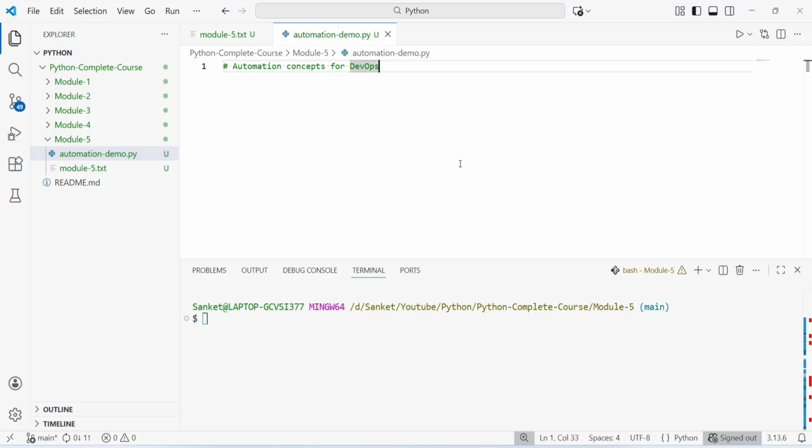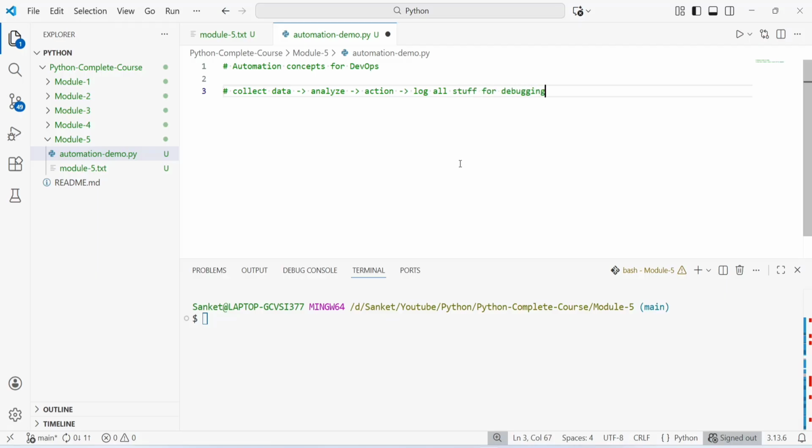Normal automation flow looks like this. First we collect data. Next we analyze that data. Third, we take some action on that data. And fourth, we log everything for debugging and tracking purposes. So in this module, Python will act as a controller that talks to servers and APIs.